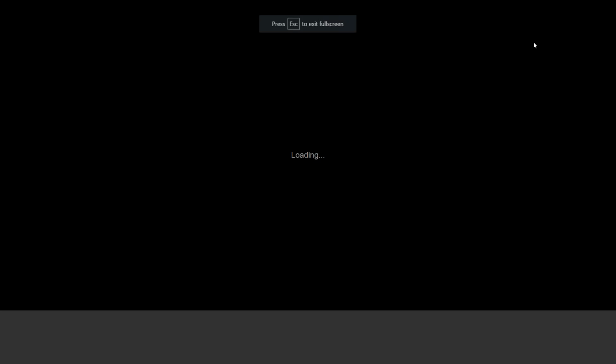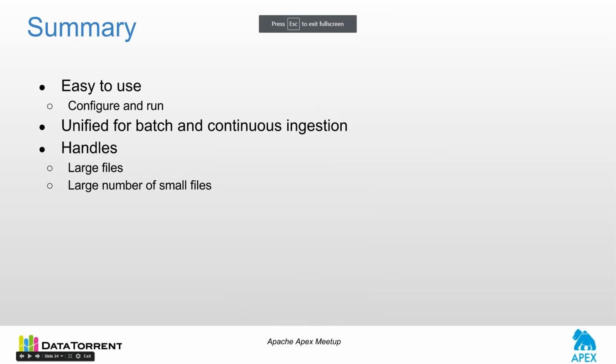Any questions? Just to summarize, you just saw that it's very easy to use, configure and run. We have already seen the architecture behind it, and it's unified for batch and continuous data ingestion, and it can seamlessly handle a large number of files as well as a large number of small files.